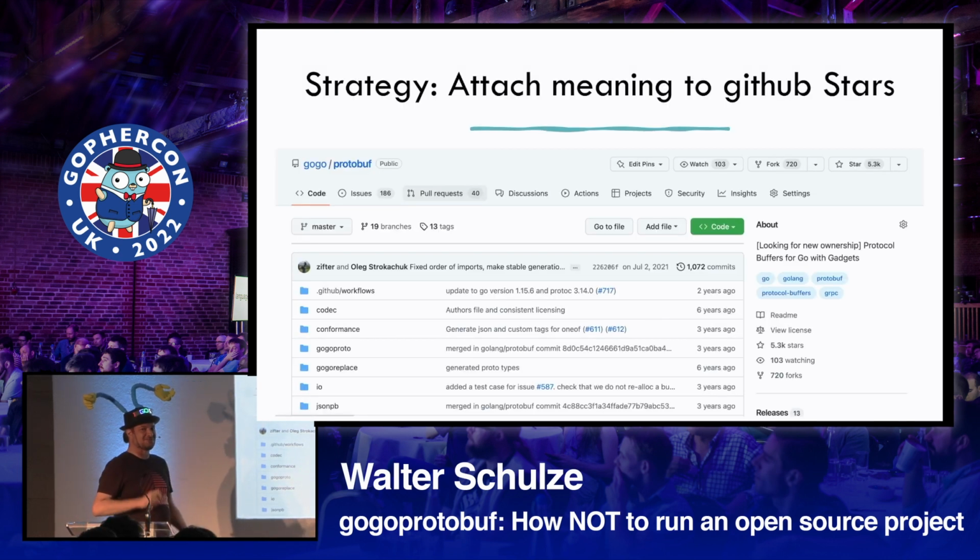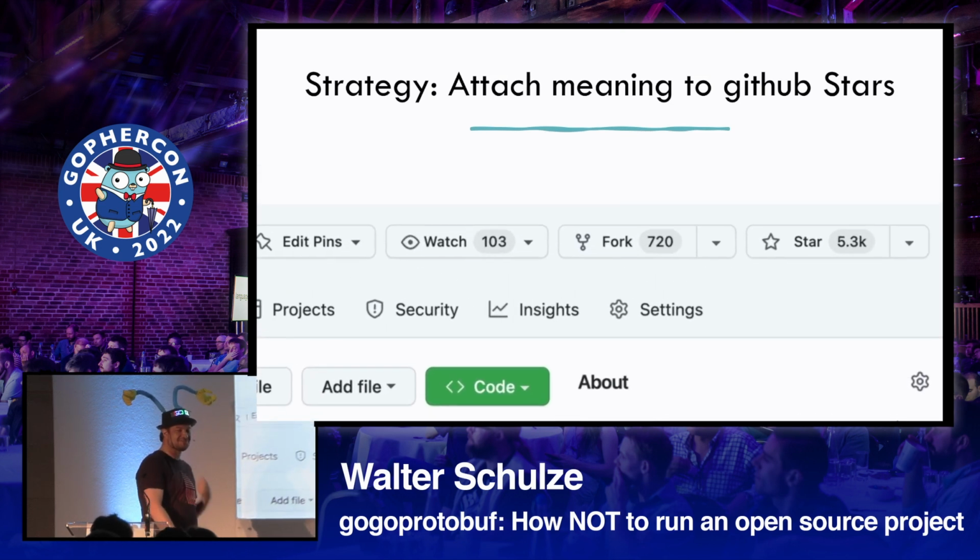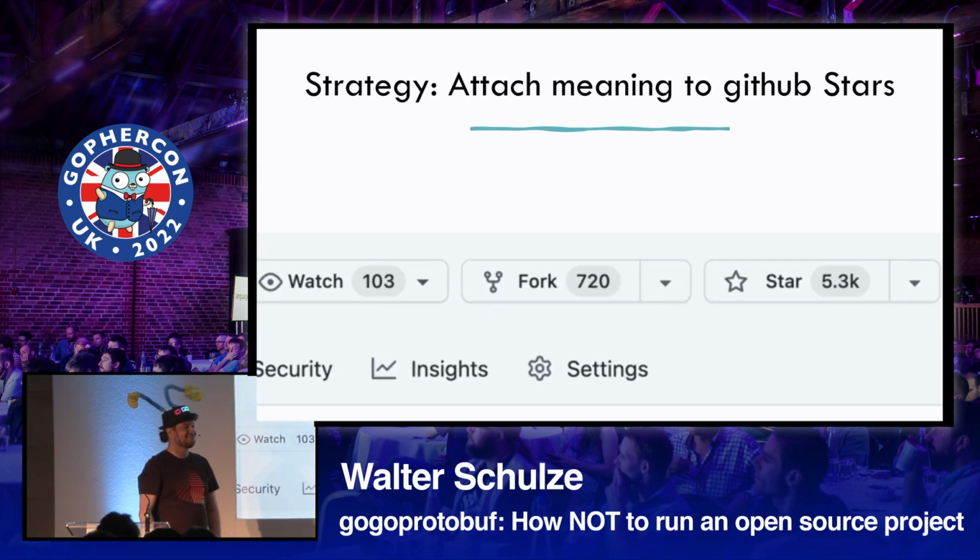Attach meaning to GitHub stars. I still do this a lot, right? I was really happy when I reached 100 stars, when I reached 1,000 stars, but they don't mean anything. Most people who star your project haven't even read the README. They're just on Golang Weekly or on GitHub Trending: "Oh, I should check that out." I'll never get to it. So they don't mean anything. Please don't attach any value to them.